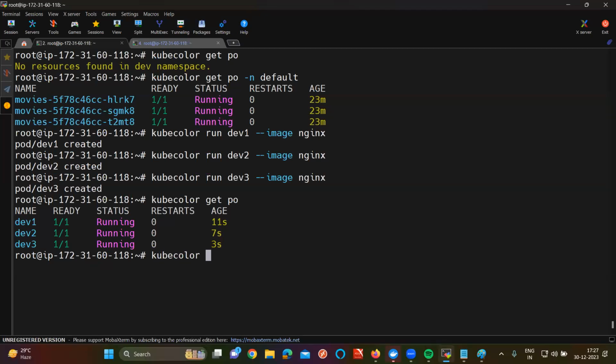kubectl config set-context --current --namespace. Currently you go to default namespace.